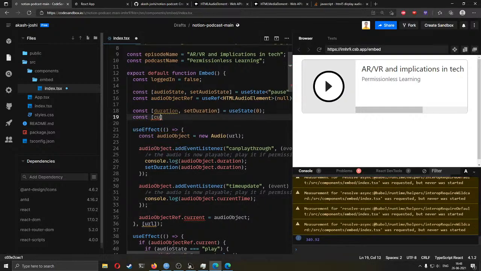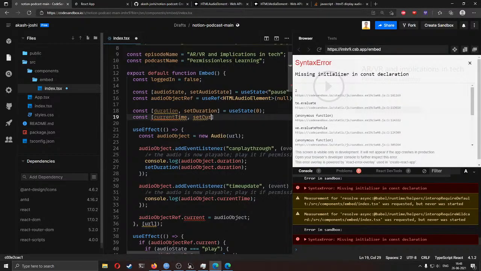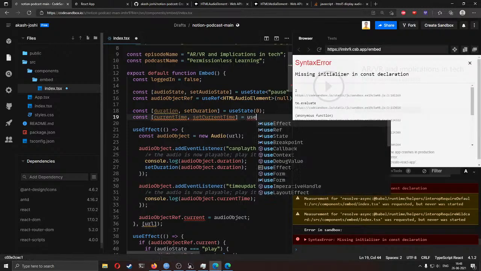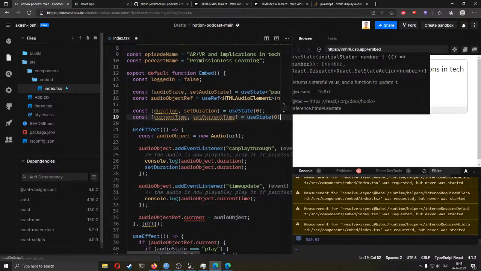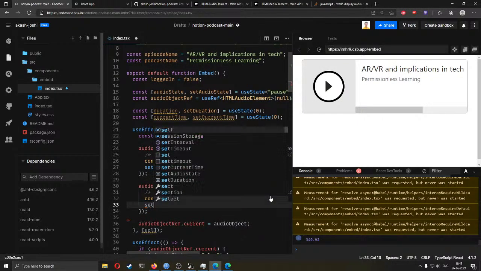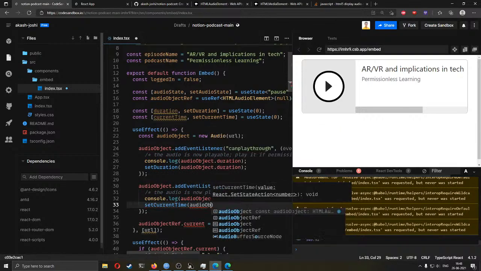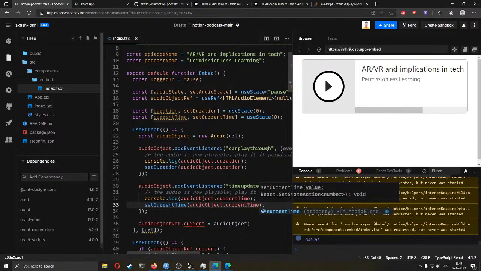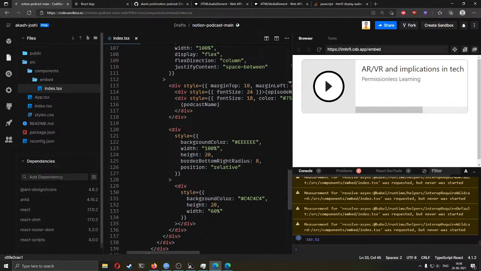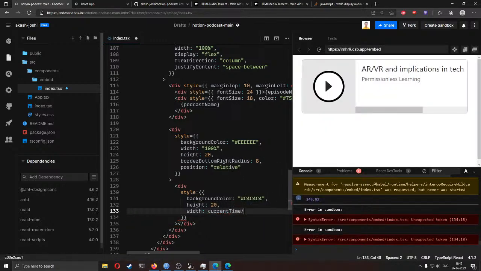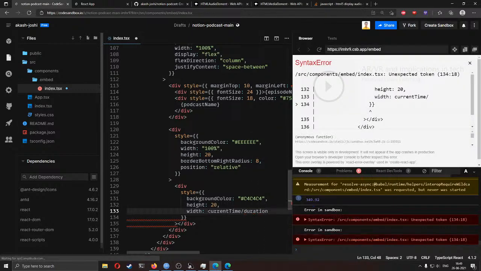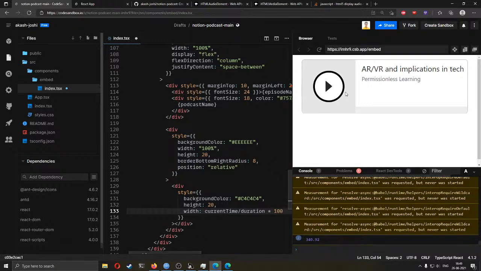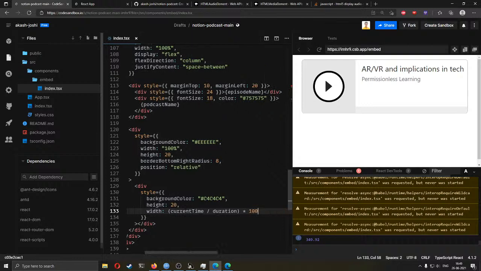So I'll map current time here and then simply have the width as, alright, so this should recalculate width whenever current time and duration changes.